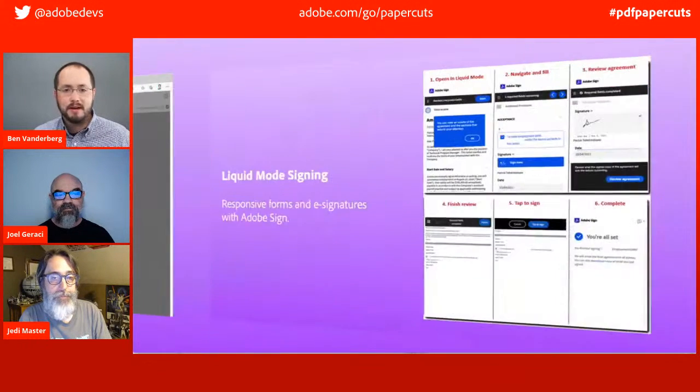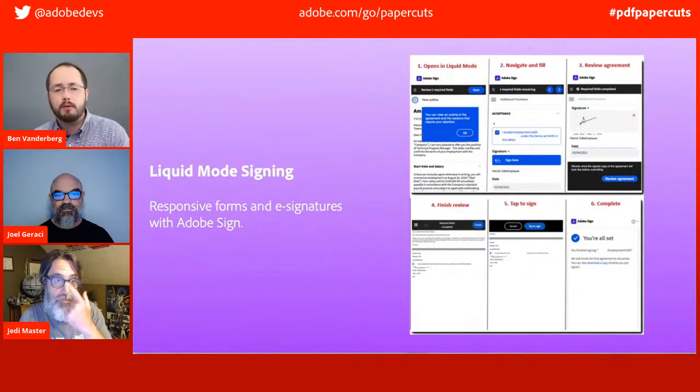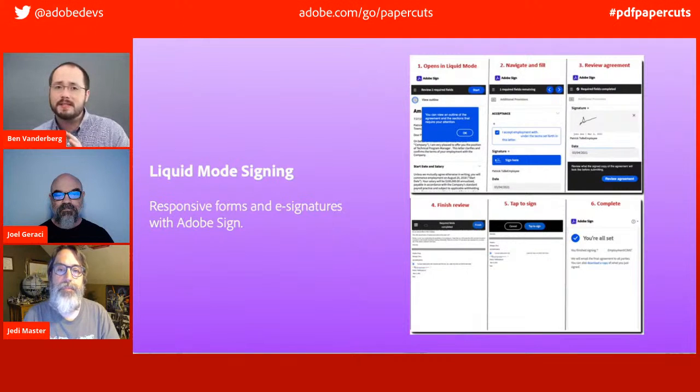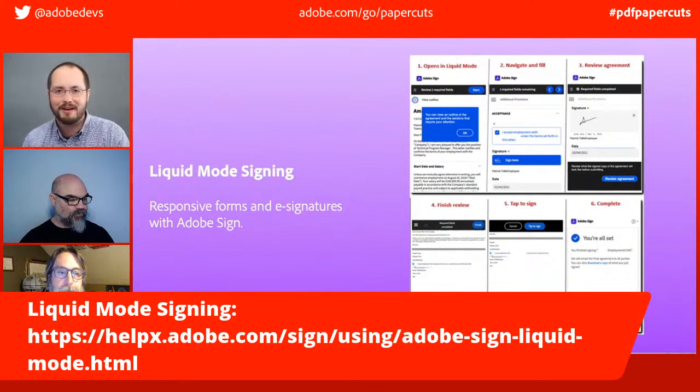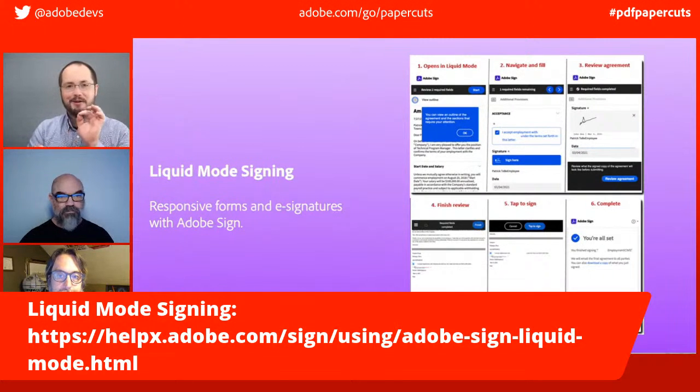Sure. We have another update for Adobe Sign, which is something called liquid mode signing. Now, I'm sure many of you have had that challenge where you've received a PDF in your email and you click and open it up and you're having to pinch and zoom to try to view and sign that PDF, which is never a great experience.